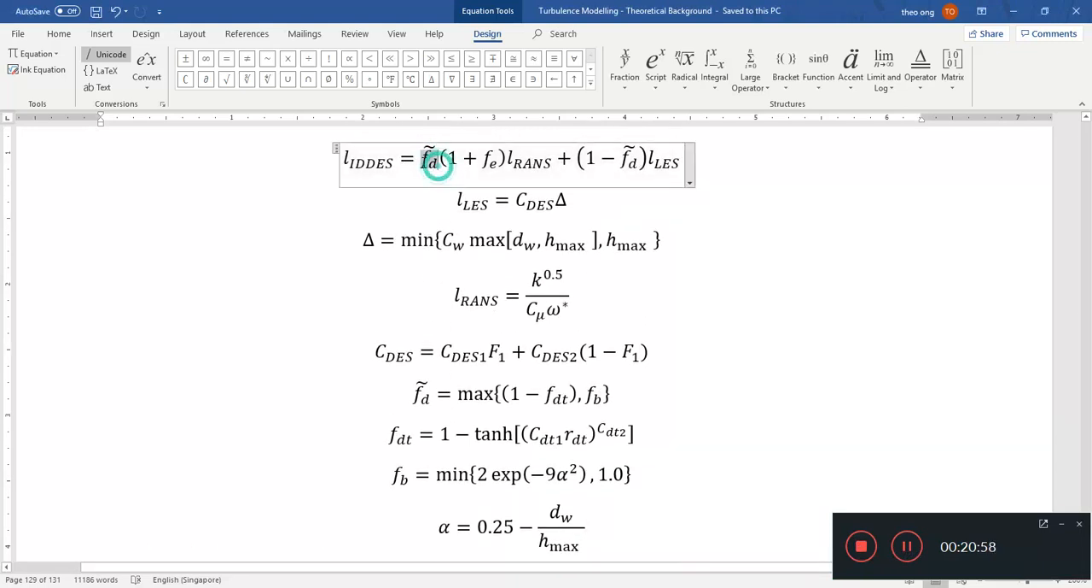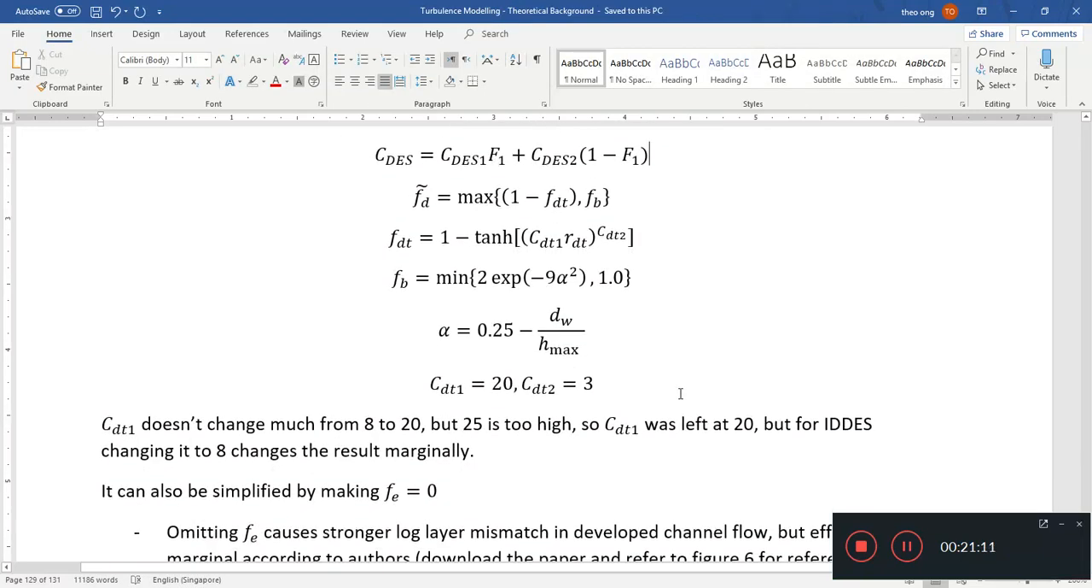We still need to deal with this FE bit that takes care of the wall model, the log layer mismatch. So I'll carry on in the next video.